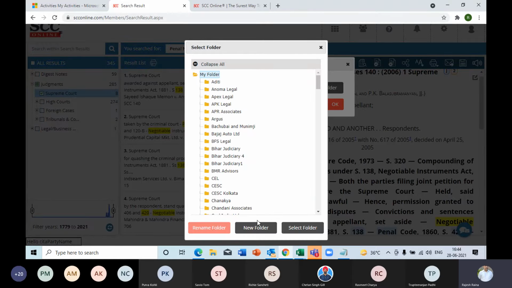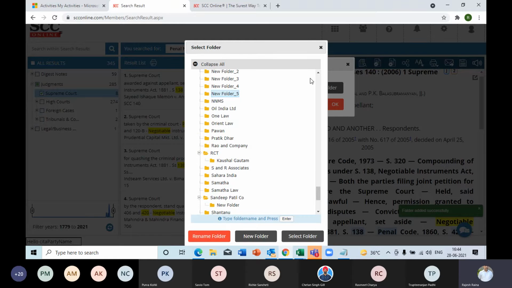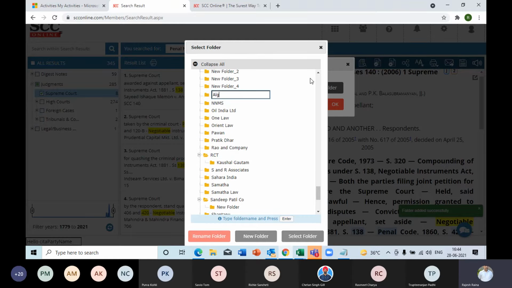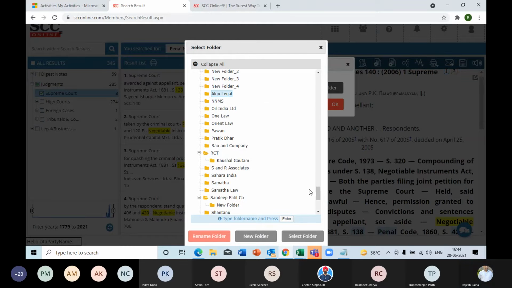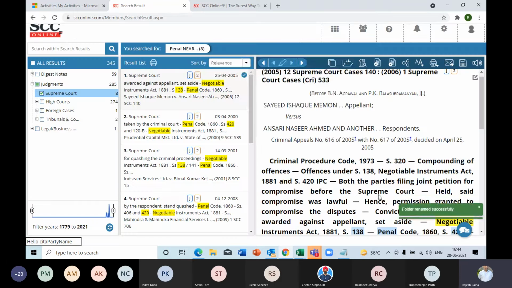By default, it shows my folder. Afterwards, I'll click on new folder at the bottom. This will create a new folder for me. In this new folder, it will first prompt me to enter a name. I'll put the name of your organization. Then click on select folder. So it gets selected and is displayed over here. I click on OK, and this document gets stored in that folder. And where is this folder being created and saved? It's being created and saved on the cloud, on the SCC Online server itself.